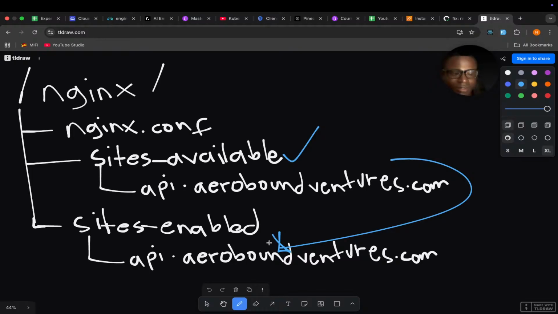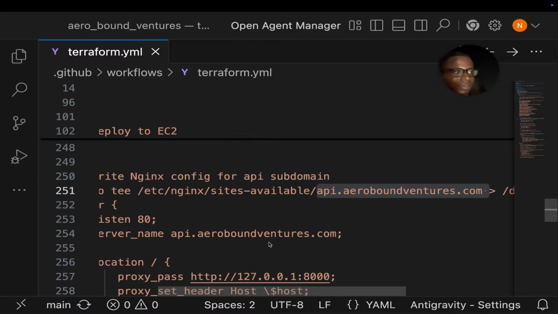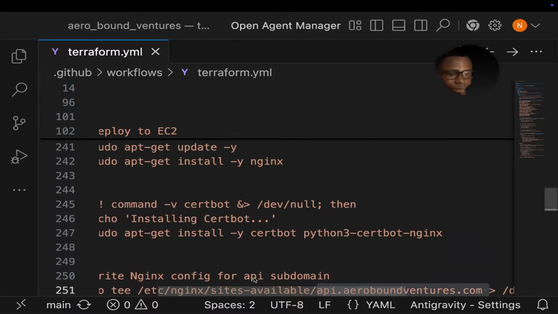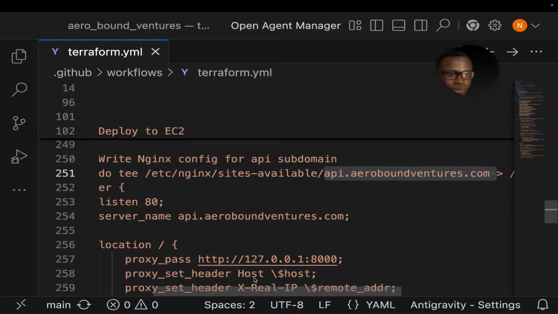So let's go back to the config. Let me look at the chart just to make sure everything is okay. Excuse me. All right. So yeah, what else?